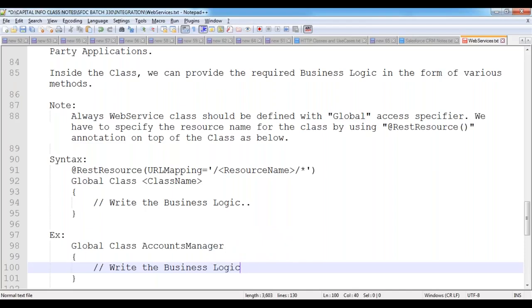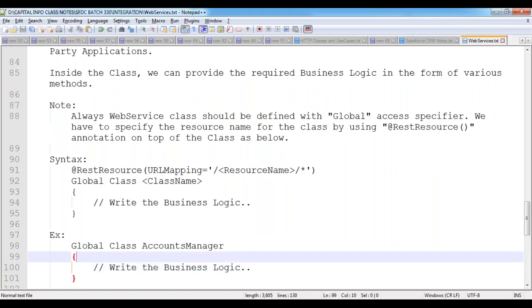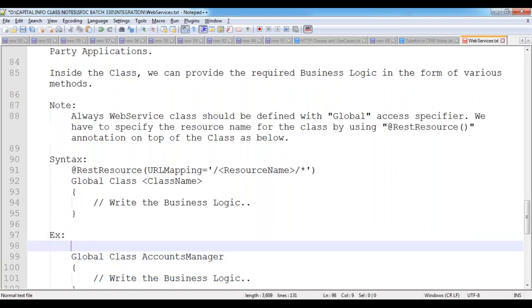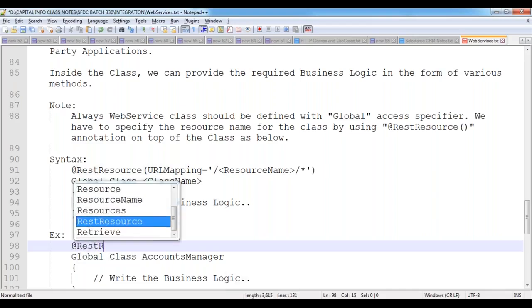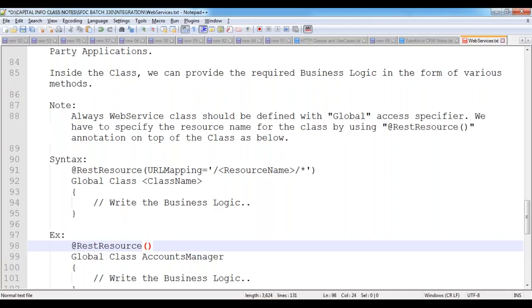Write the business logic inside this. And then this class I want to define with the help of an annotation, @RestResource. Here I would like to specify the URL mapping. URL mapping equals, we can specify /accountsservice/*. So this is the resource name here. I'm giving this resource name.